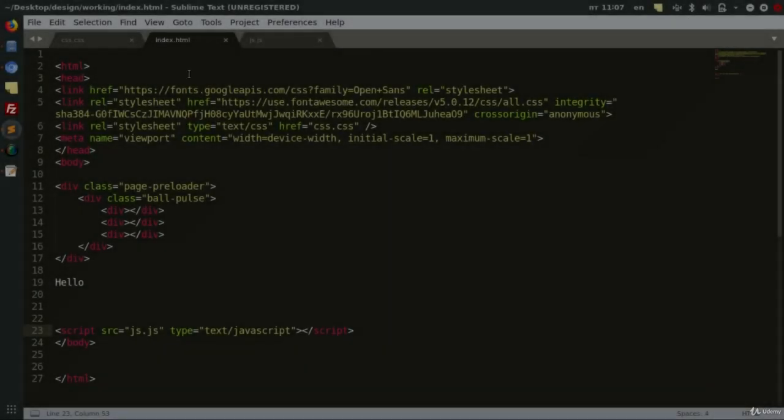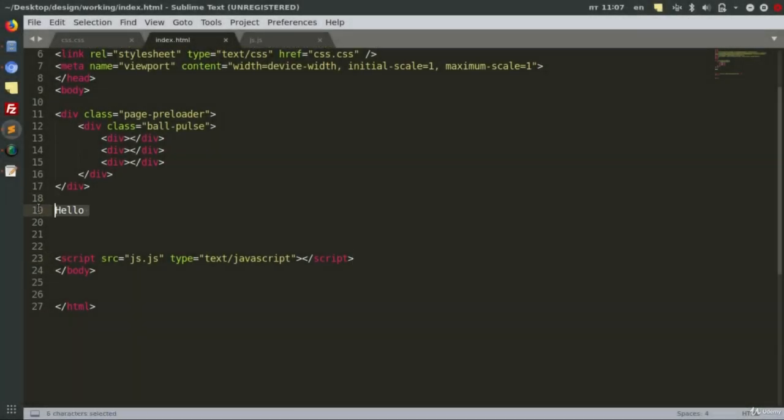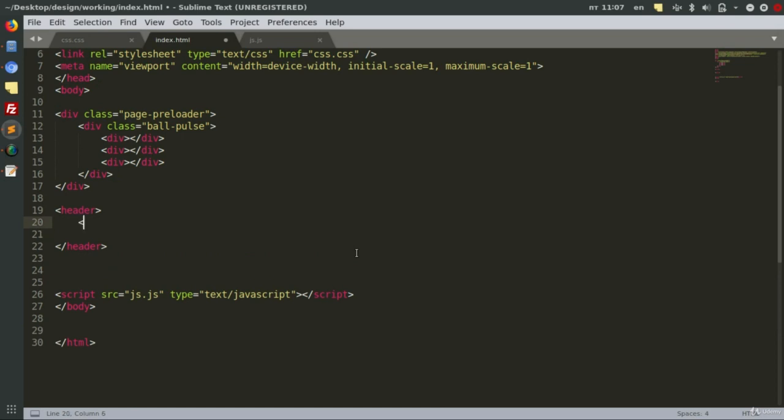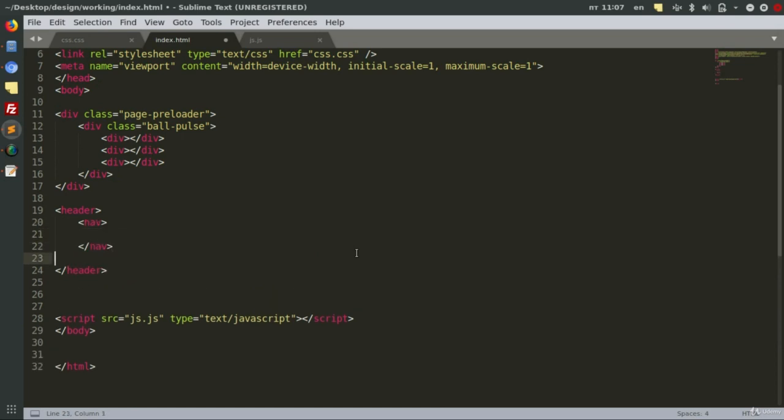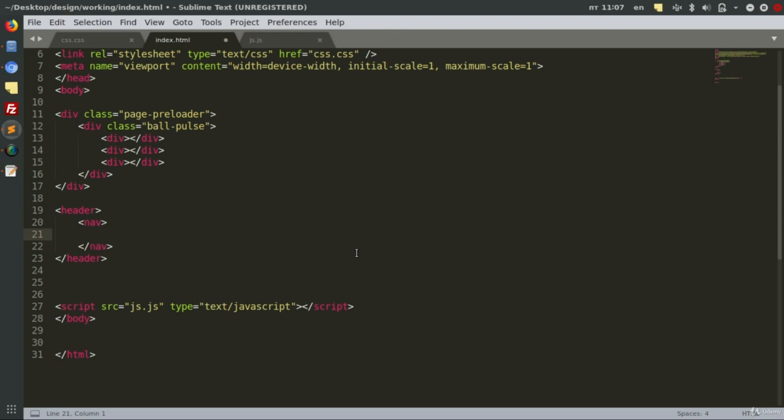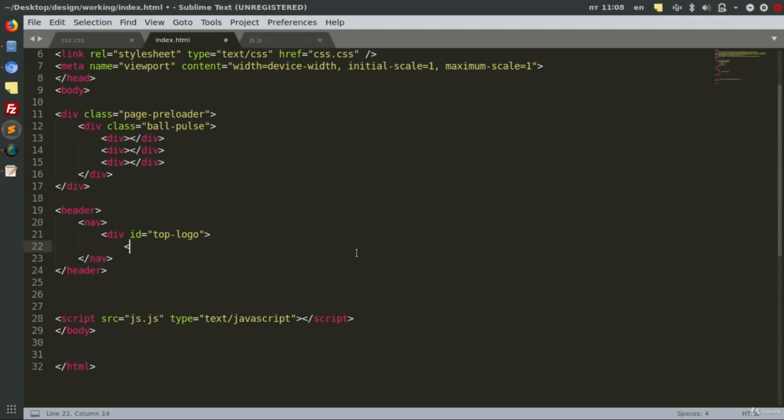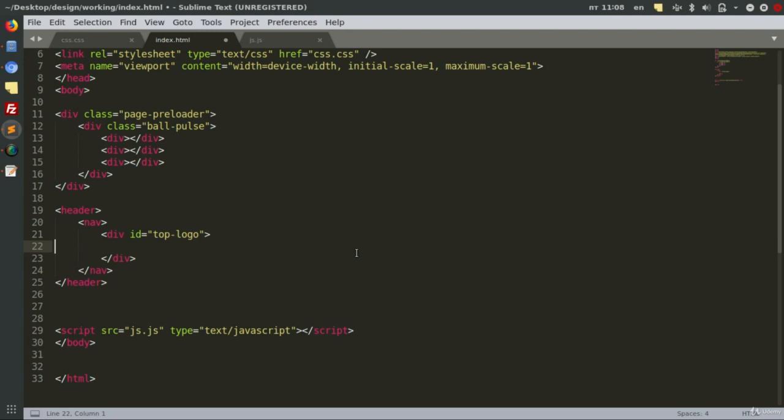Next, we go to the index file and we'll start working on the header of the website. We'll just type header, and inside we'll have a navigation with a nav tag. We'll start writing our navigation. First off, we would like to have our logo, so we'll give an ID of top logo to this div here. Inside of this div we'll have one icon for the logo and the title of our website.